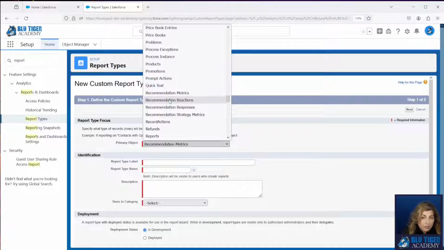If you remember from the first video in this series, we explained that Strategy Builder is an old technology and that you should be using Flow Builder with a flow type of recommendation strategy to show recommendations to your users through Einstein Next Best Action. So we're going to create two custom report types, one with recommendation responses and one with recommendation strategy metrics. Those are the two objects that are used in Einstein Next Best Action when you use Flow Builder.